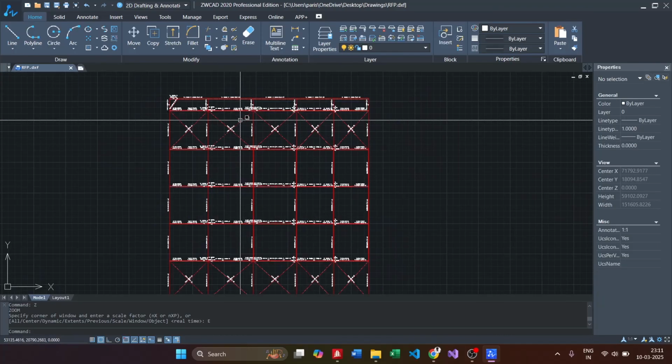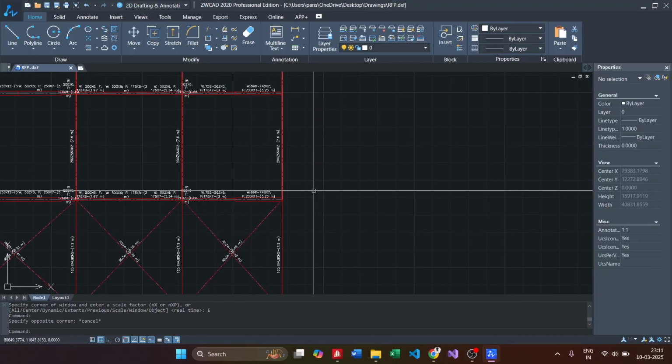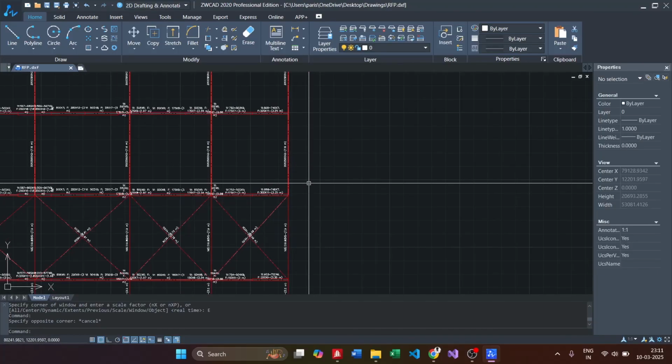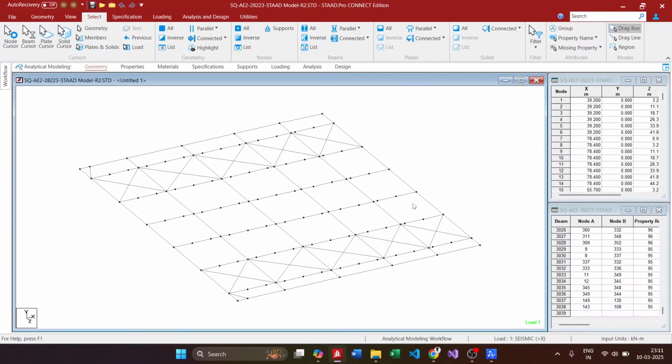Yes, right? So creating all these proposal sketches took just 4 minutes, which would take a minimum of 1 hour if we do it manually. This STAAD to CAD is actually such a good automation tool.